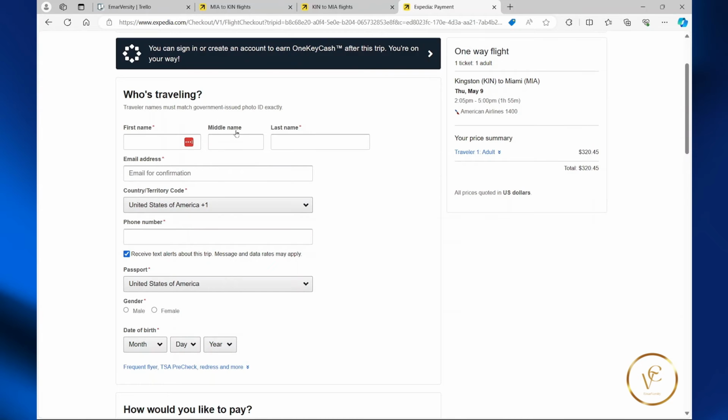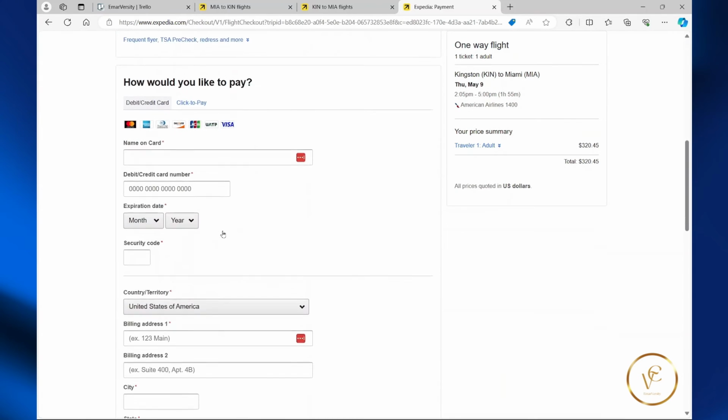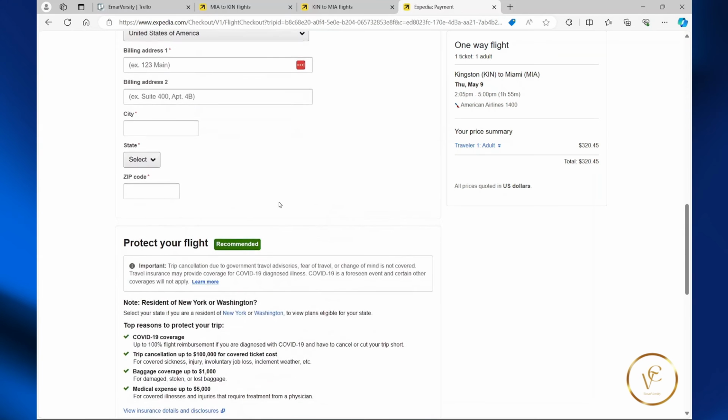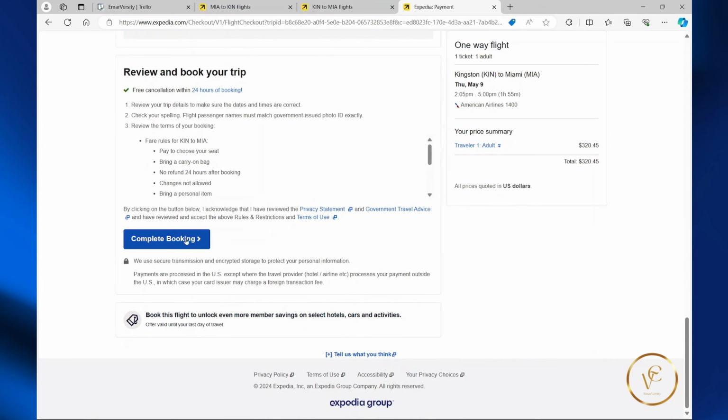On this page, you're going to complete your information. And here you're going to enter your card to make the payment, and then scroll down and select complete booking. And that's basically it. So that's it for now guys.